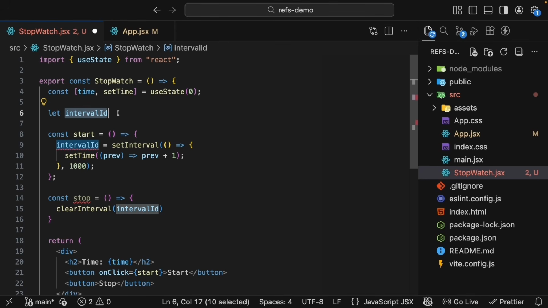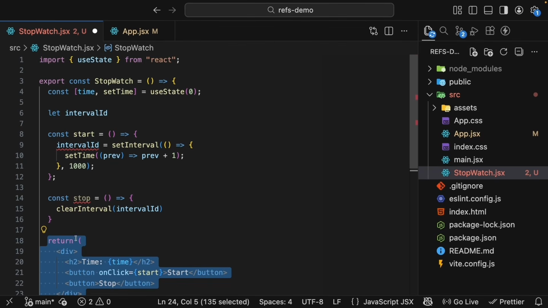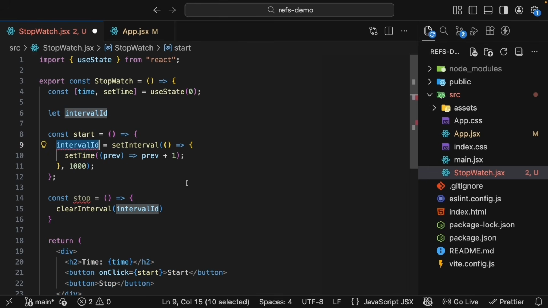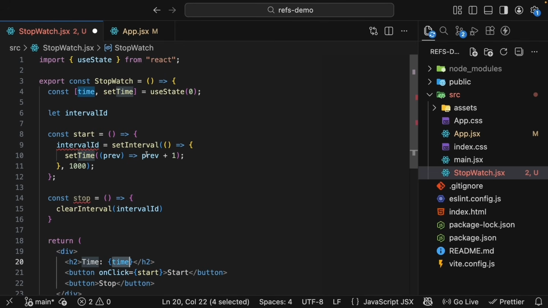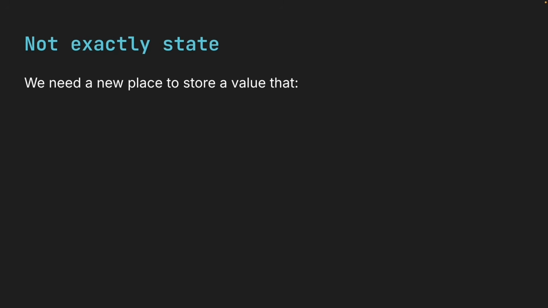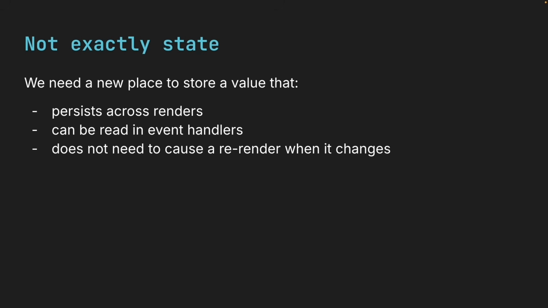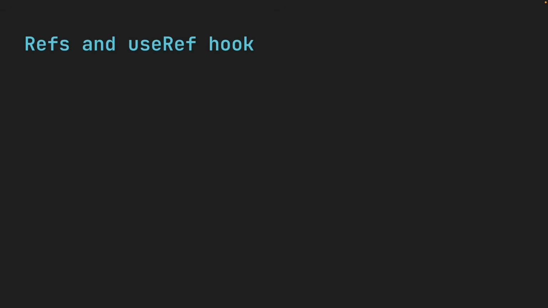Now we could use state to store this interval ID, but ask yourself this question. Does the UI care about the interval ID? The answer is no. The UI only cares about time. The interval ID is just an implementation detail. It exists purely so we can stop the interval later. What we need is a new place to store a value that persists across renders, can be read in event handlers, and does not need to cause a re-render when it changes. And that is exactly what refs are for.